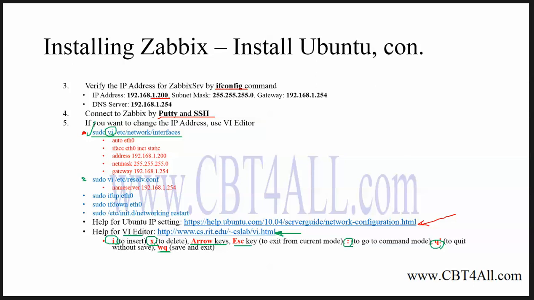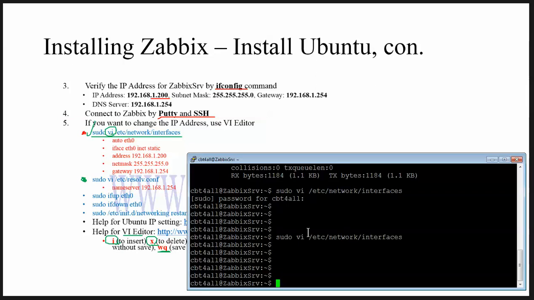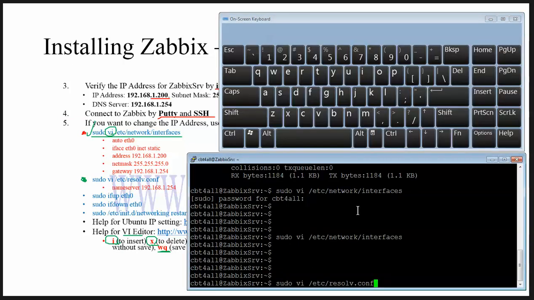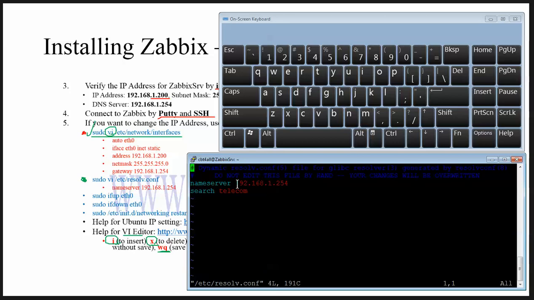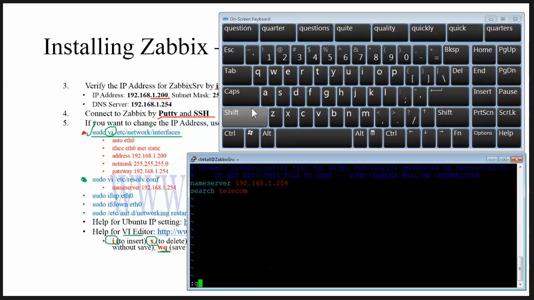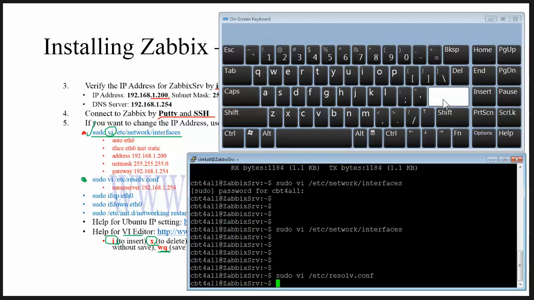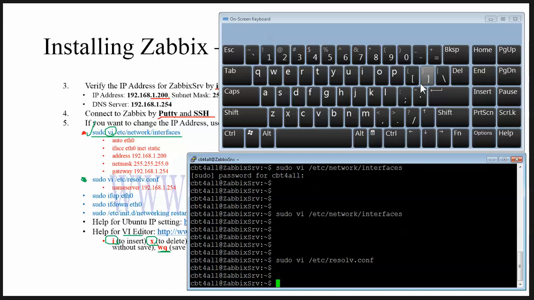I want to change the name server. Sometimes you will need to change the name server. So the command is this one. But the name server here is correct. If you want to change it, you can go and change it. But here everything is okay. Okay, good.